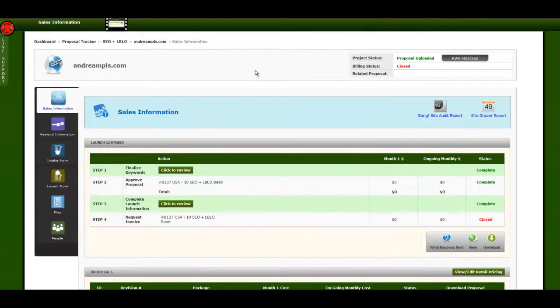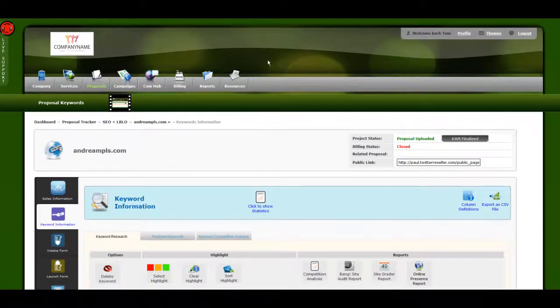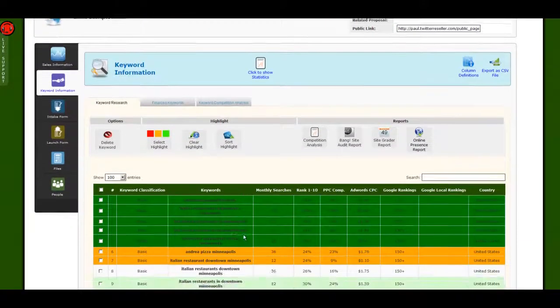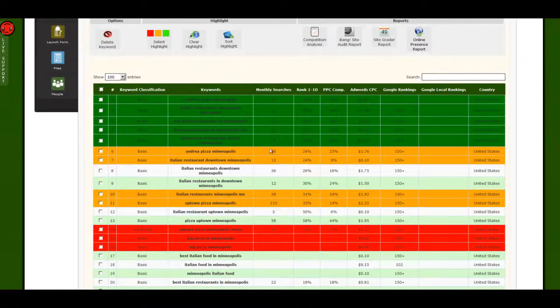But where's the real bread and butter here? The real bread and butter really is in this keyword information module. If you're targeting someone for SEO, which is really the high dollar marketing sale, this is where you get the free research. This is where you're able to come in and see all of the keywords that we've researched out for you.